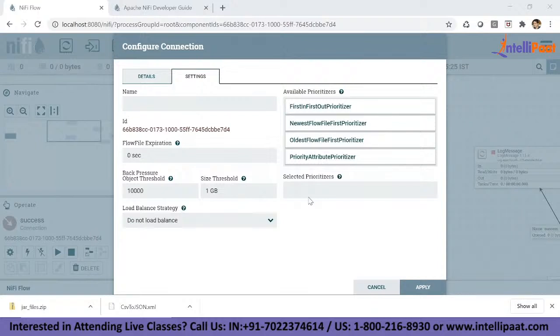But usually, guys, my personal observation has been that we don't usually play around with it. The existing ones that we have usually work well for us. That is the reason they have provided them out of the box. But yes, we can do that, through the priority attribute prioritizer. So we'll do a hands-on around that as well. Today is more about discussing the concept, but also getting in depth on some of these concepts that we have.